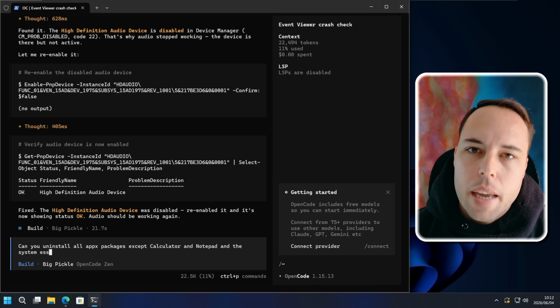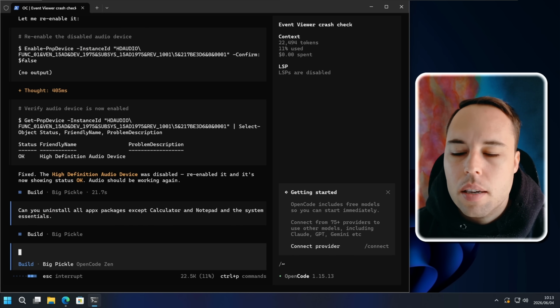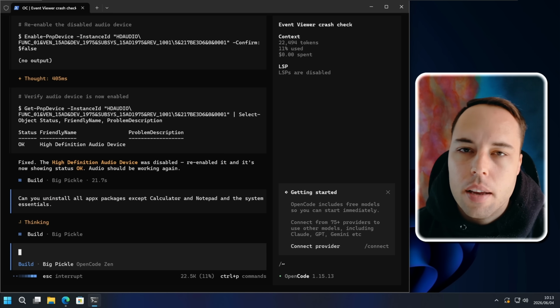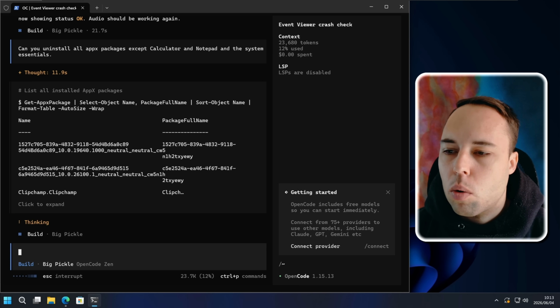But moving on to the next task, I asked it if it can uninstall all of the AppX packages except Calculator and Notepad, and then keep the system essentials. So this is basically like a please uninstall all of the bloatware in Windows 11 command. So it's starting to list all of the installed AppX packages. It's thinking about it.